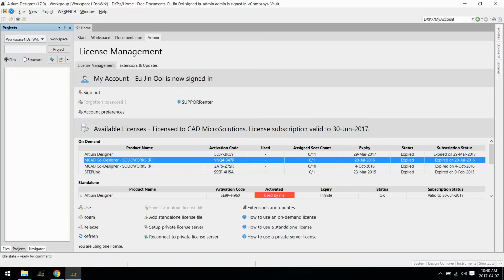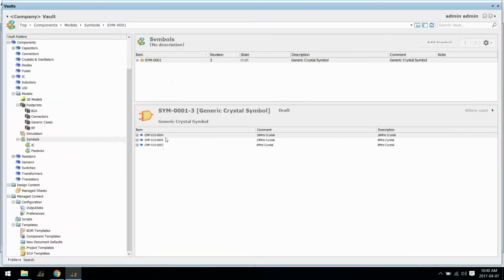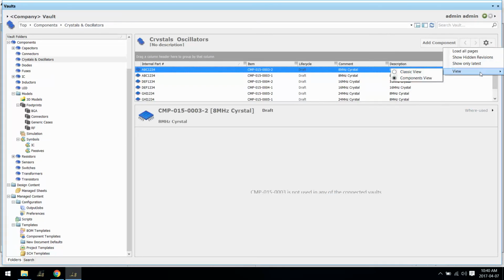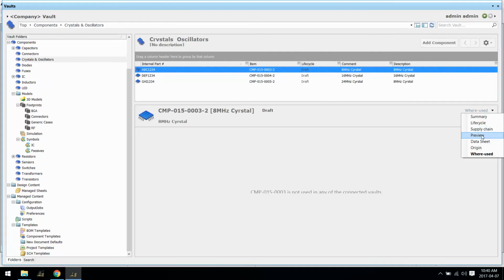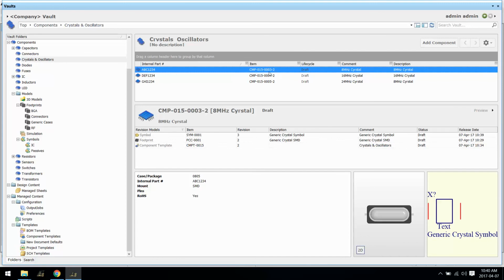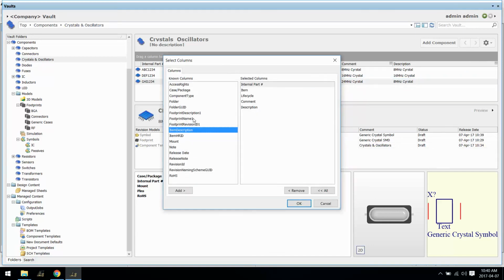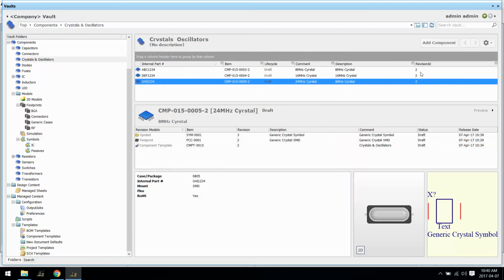Once it has succeeded, if I were to go into my Vault Explorer, into my components and into its preview, you're going to see that all of them are pointing to the new generic symbol. And the revision ID has also been changed. If I were to enable my revision ID here, there we go. You can see that the revision ID has been increased from 1 to 2 as well, right?